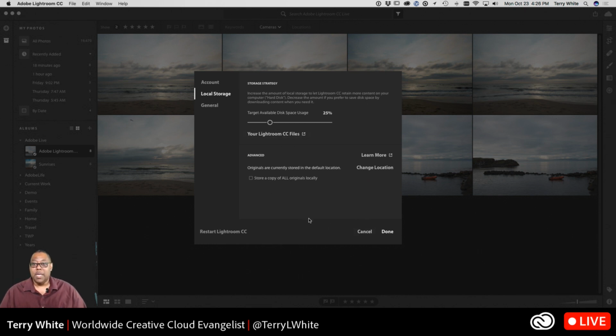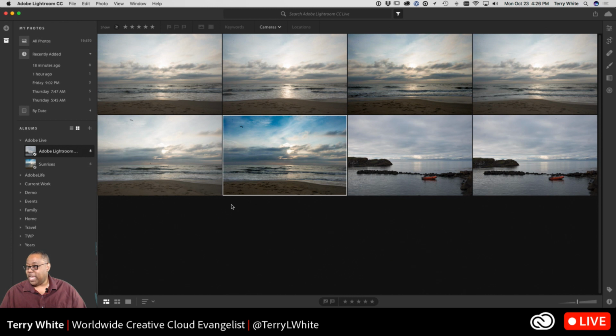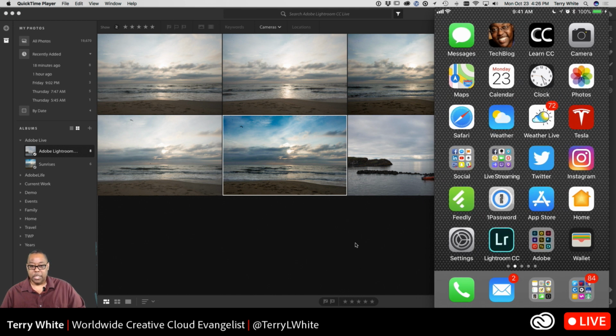Okay, now that we got that out of the way, that was number 6, how to manage your storage. Now we're going to talk about how to edit your images on mobile and web. So I've got my iPhone here. I'm going to pop it open just for a second. There's my iPhone, and on my iPhone, I'm going to switch over to Lightroom CC. You can see it down there at the bottom.